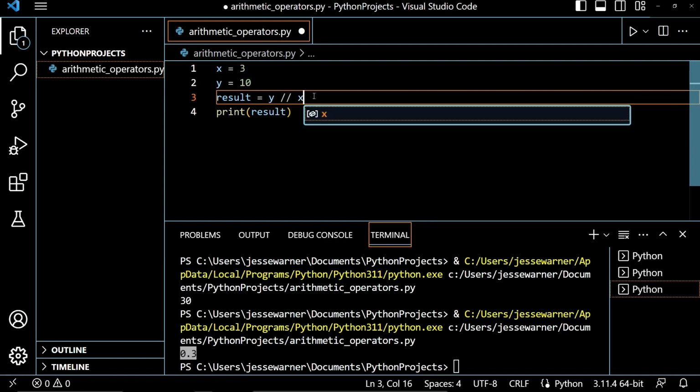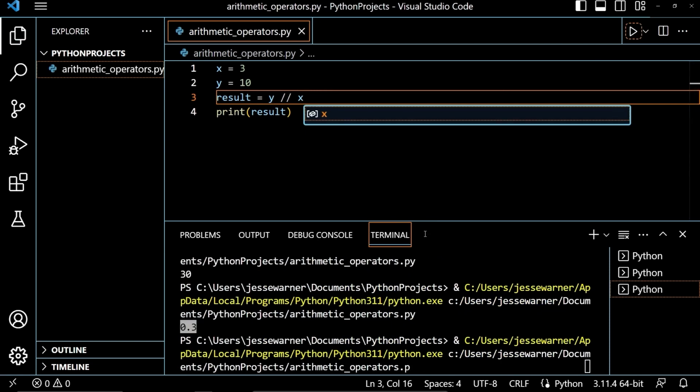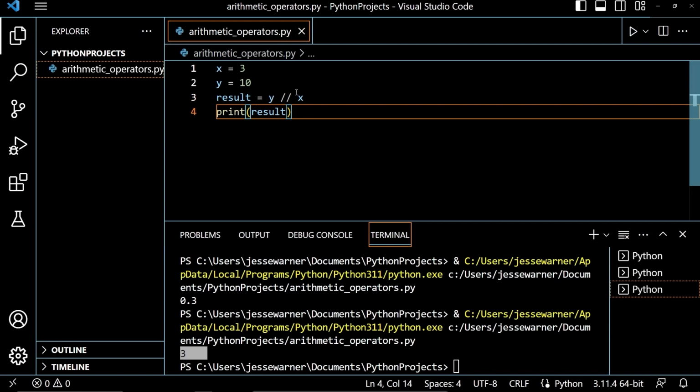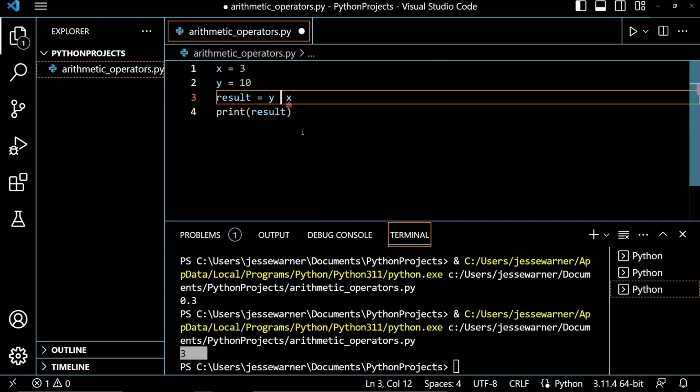So we're going to do floor division, y divided by x. And when I run this, it's going to return the integer value of 3 because floor division returns whole integer numbers and gets rid of the decimal and anything after the decimal. The next operator will be the modulus operator, which is the percent character.